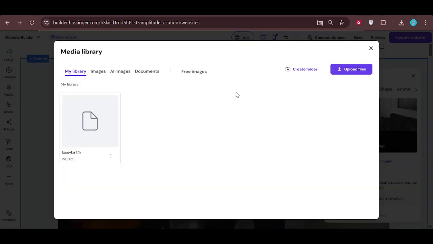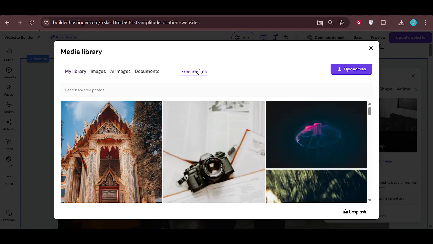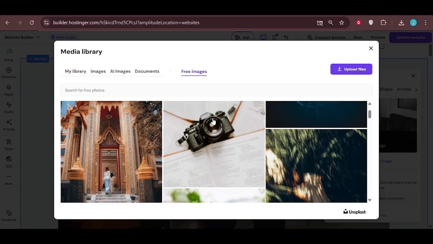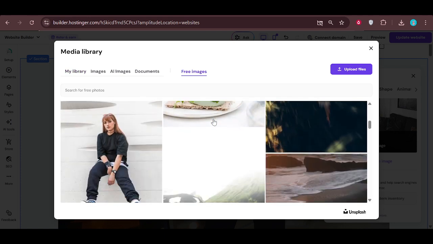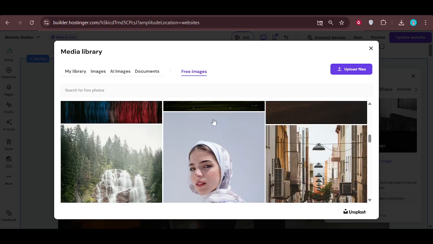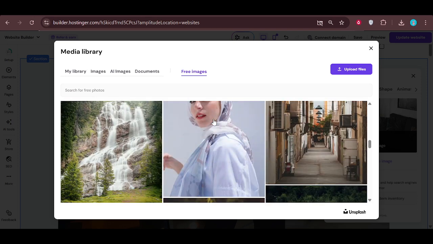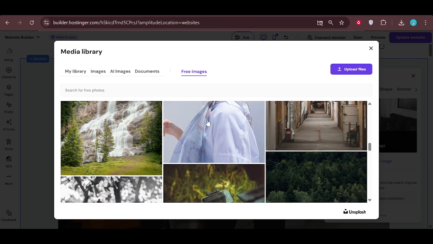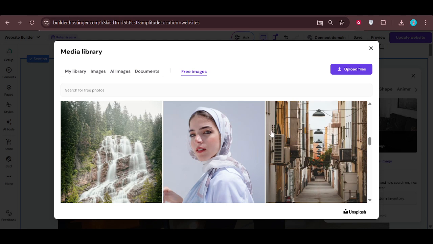At the top of the media library window, you'll see different tabs or sections. One of those will be labeled Free Images. Go ahead and click that tab. This is where Hostinger groups a collection of royalty-free stock photos you can use on your site. Using this option saves you time and helps you avoid any copyright issues since the images are already cleared for use. Now, inside the Free Images tab, you'll notice a search bar.